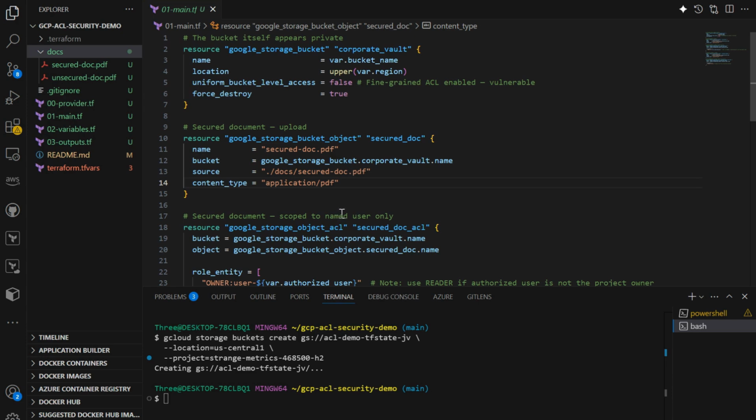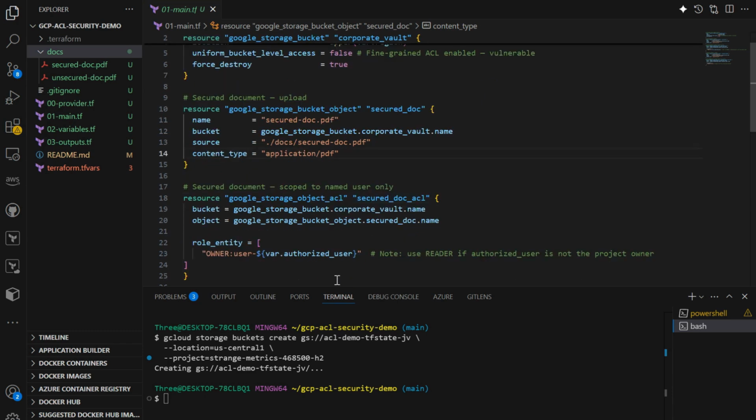Now if we go down to the next block, you can see here that we've established the document upload. We're referencing the PDFs from the docs folder. So if we look here, we have 2 PDFs located in the same directory, and we've established the content type as a PDF. Now the next section here establishes the ACL list for that document. This is where we assign permissions. We're using the Google Storage Object ACL and the setting role entity to owner. Now this means that only the scoped identity has access to this file. No one else, only one person. And that entity is established by another variable.